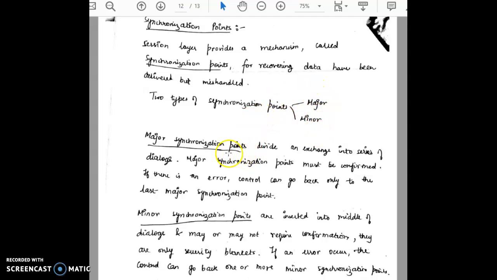What is major? Major points are the main points at which you are dividing your dialogue exchange, the point at which you are saying that this is one dialogue. Next major point comes, it is the second dialogue. So you are dividing your work into smaller parts with major synchronization points.